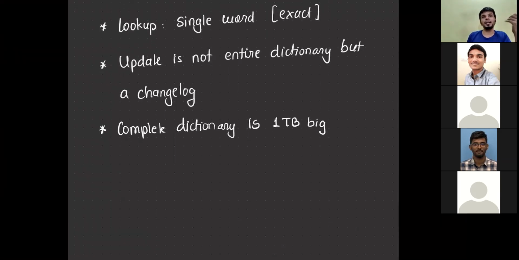The update is not an entire dictionary, but a changelog. Typically, how dictionaries are updated is, let's say you have a dictionary of 100K words. If 5 words are added, what you'll get is just those 5 words and their meanings. You would never get an entirely new dictionary. Similarly, if some meanings have to be updated, the changelog would contain the words and the meanings. So if the word is there, you would update the meaning. But if the word is not there, you would add that word to the dictionary. That's what you'd have to do.